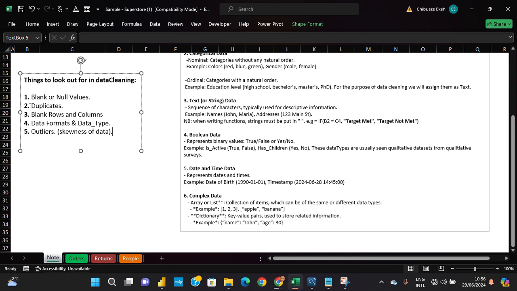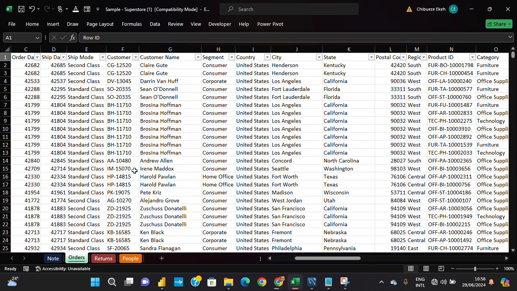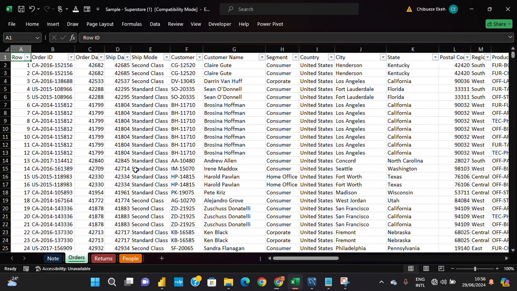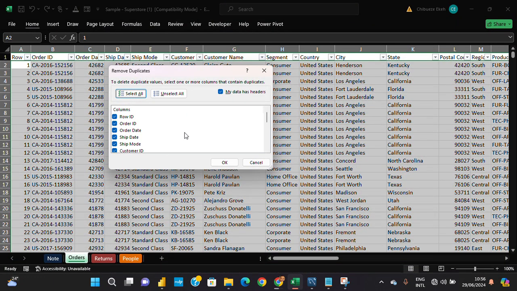To check for duplicate values, if my data has duplicates. To do that, I have a shortcut. I'm going to press Alt A and M. If I do that, this dialog box comes out and it tells me to delete duplicate values, select one or more columns that contain duplicates. At this point, if you actually know that there are some columns that contain duplicates, this is where your columns appear.